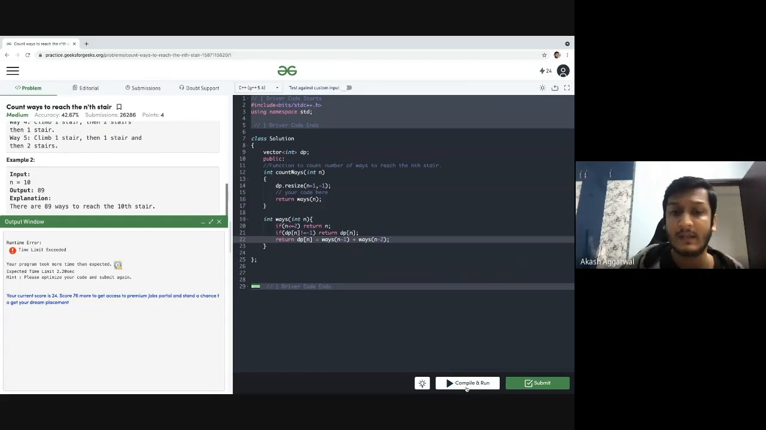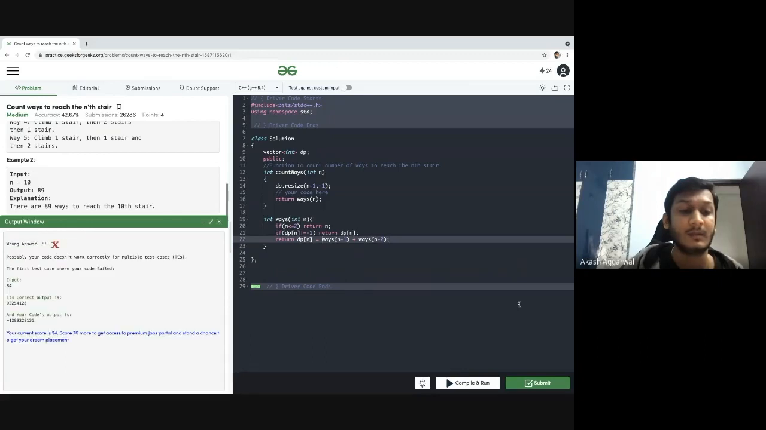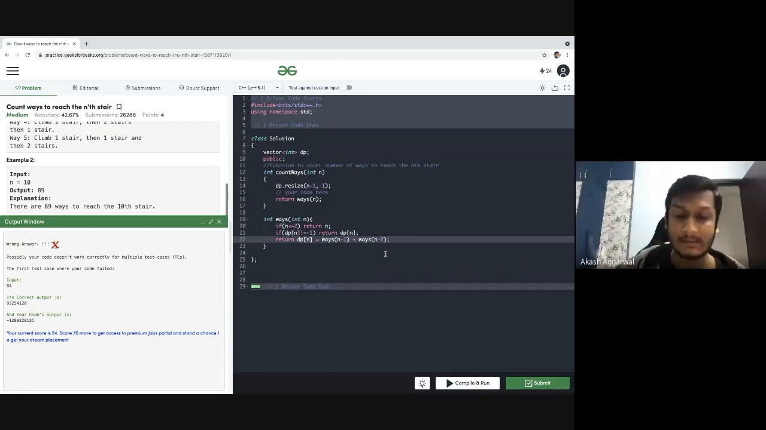Let's compile this code. Everything seems to be perfect, right? Let's submit it. So here we are getting a wrong answer. Can anyone please explain why we are getting this wrong answer, and what we should do to actually resolve it? It's integer overflow, I think. Yes, yes, right. This is integer overflow. So how should we resolve this problem?